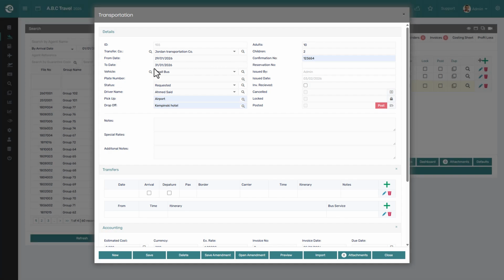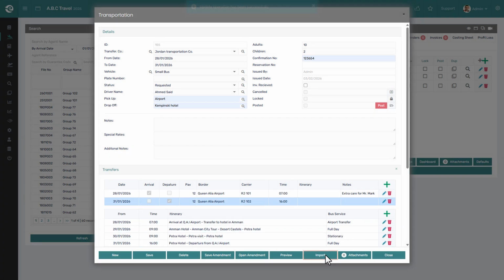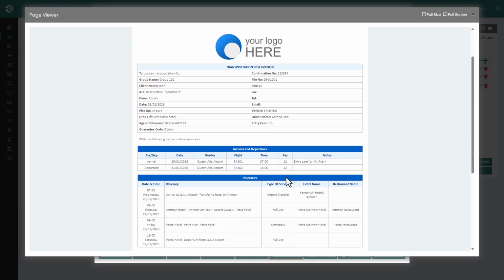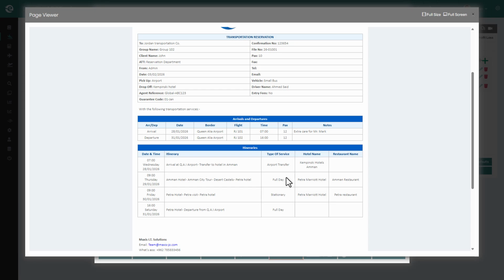To coordinate better with the transportation company and show full program details, click Import from the bottom toolbar. The system will automatically pull arrival, departure, and itinerary details. This allows you to generate a complete transportation voucher using Preview and send it directly to the supplier. This completes the Transportation tab inside the Incoming Reservation File.